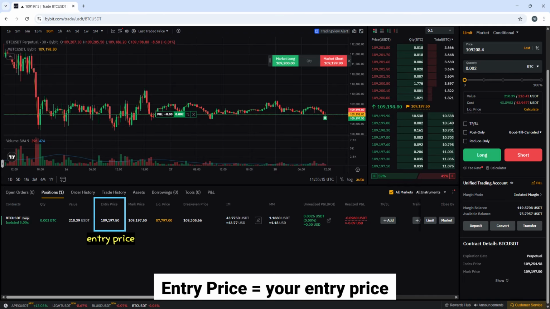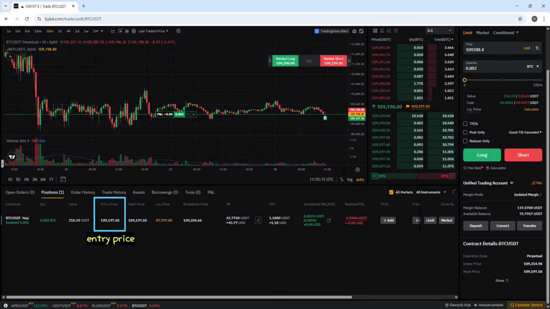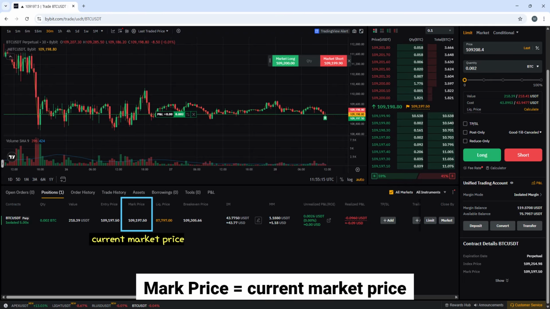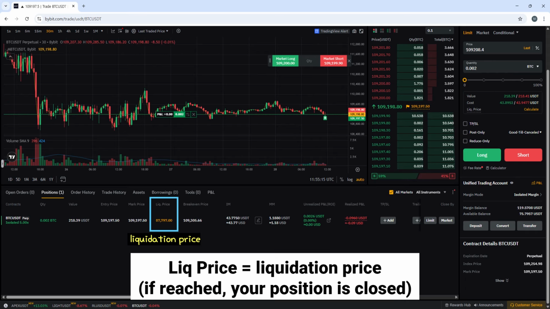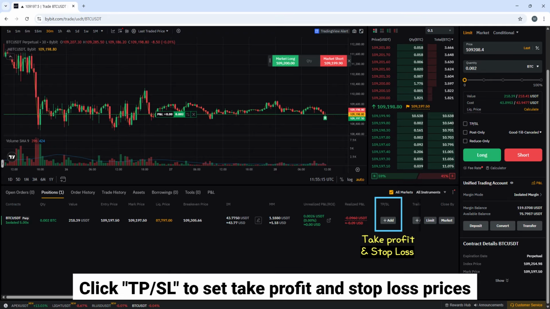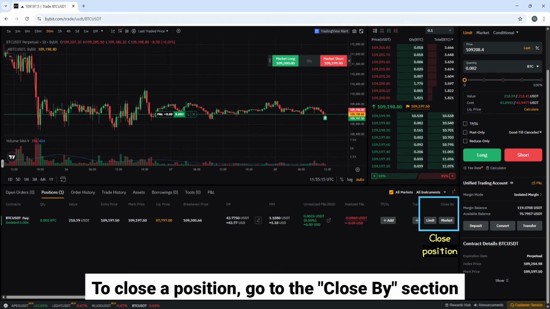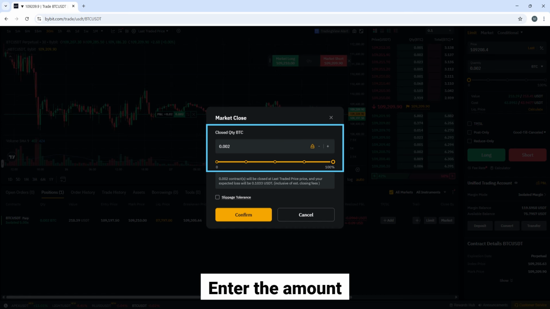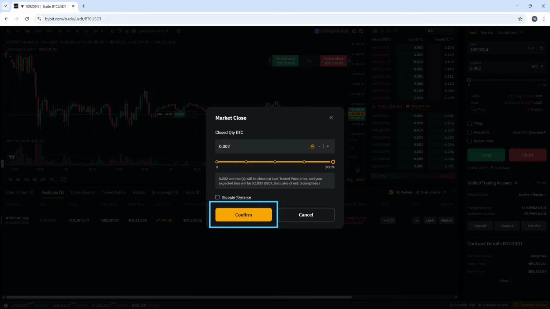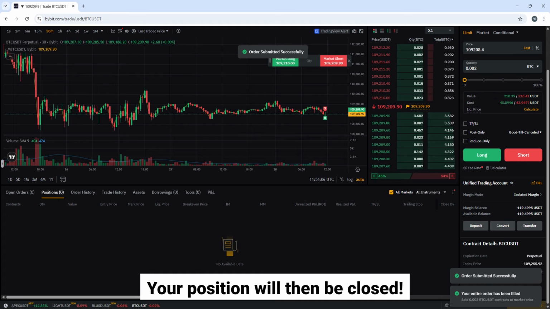You'll see Entry Price, your entry price. Mark Price, current market price. Liq Price, liquidation price; if reached, your position is closed. Click TPSL to set take profit and stop loss prices. To close a position, go to the Close By section. Enter the amount, then click Confirm. Your position will then be closed.